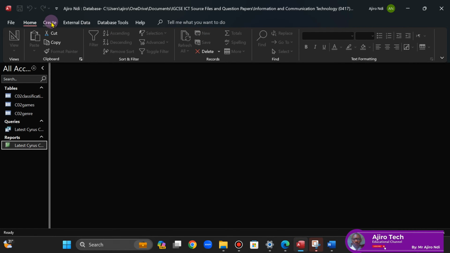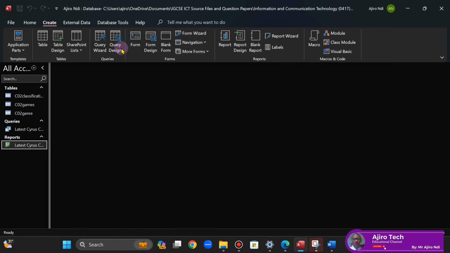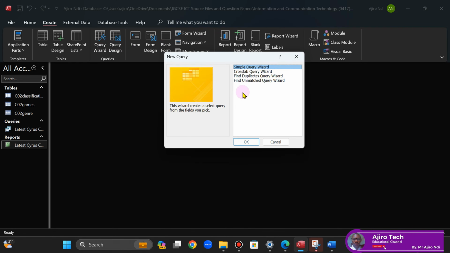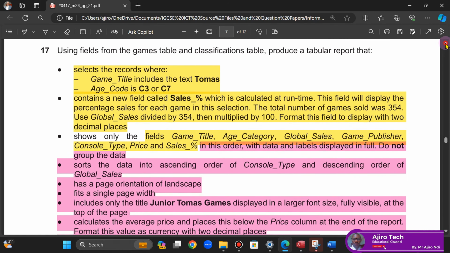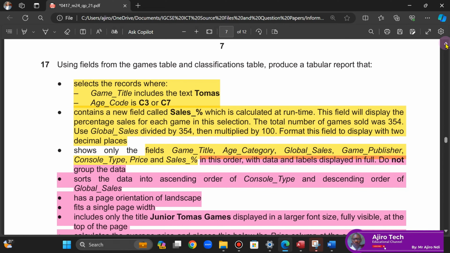So I did the query design, so I'm going to do query wizard in this one, right? So here I'm going to go to query wizard. Okay, I know most of you like query. Let me know in the comment section between query wizard and query design, which is cool. Okay, so I'm going to go to simple query wizard. Okay, so they said from where? From games table and classification table.